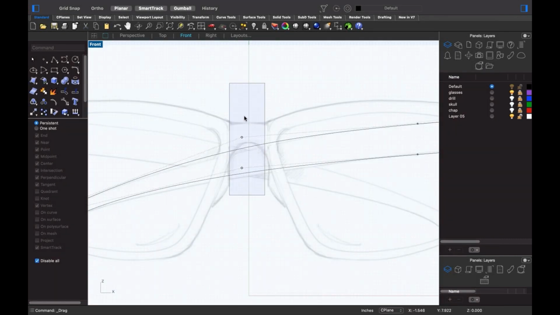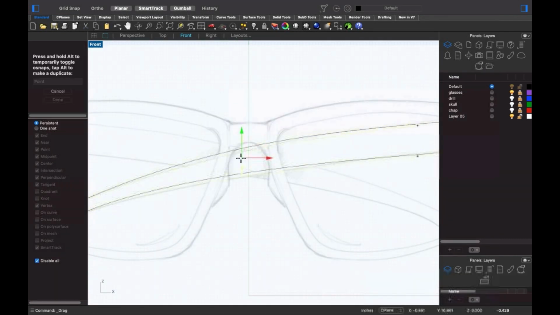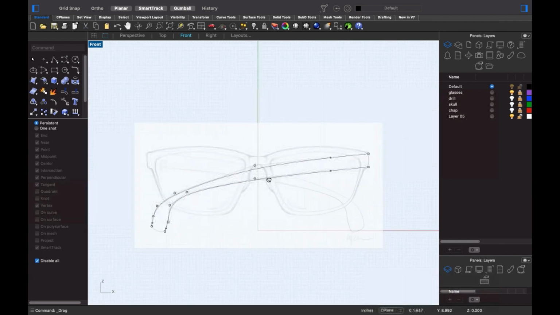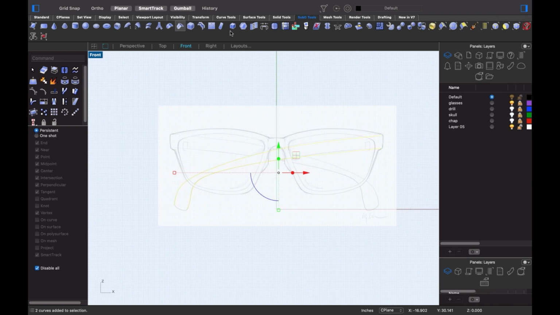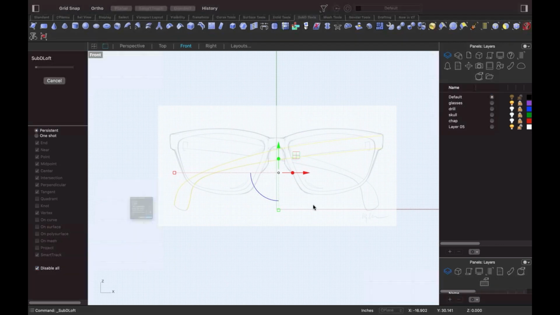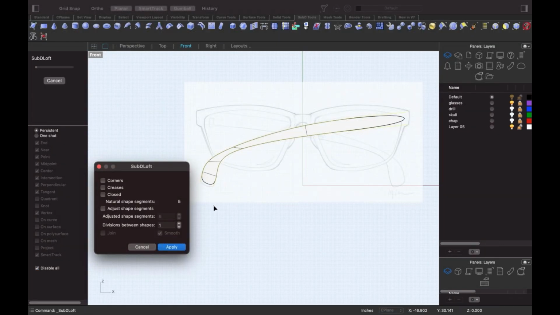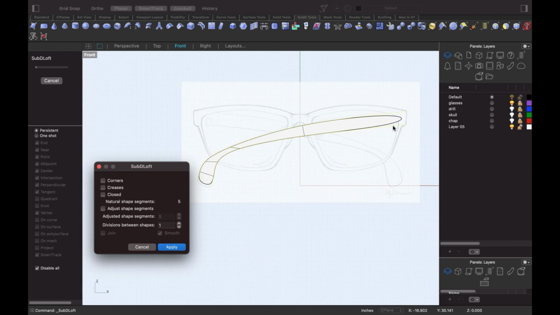All right, and we're going to pull these down just a little bit. There we go. So we've got our shape, right? We've drawn two curves. Again, we're just going to go SubD Loft. This is a super effective way to get there quickly. And we're going to go ahead and use the recommended because this is actually pretty good.